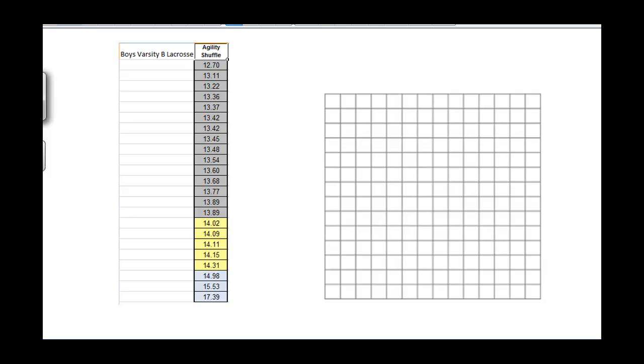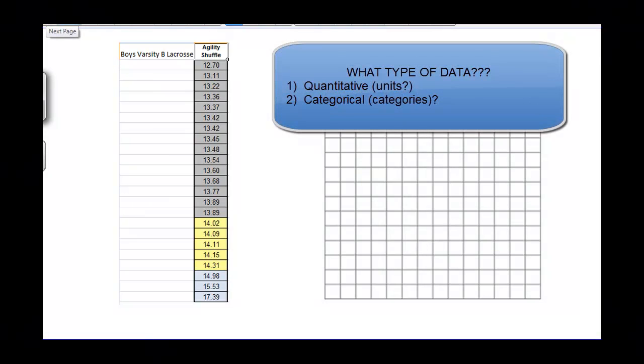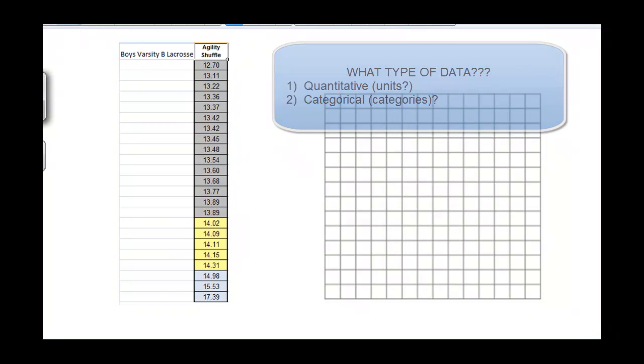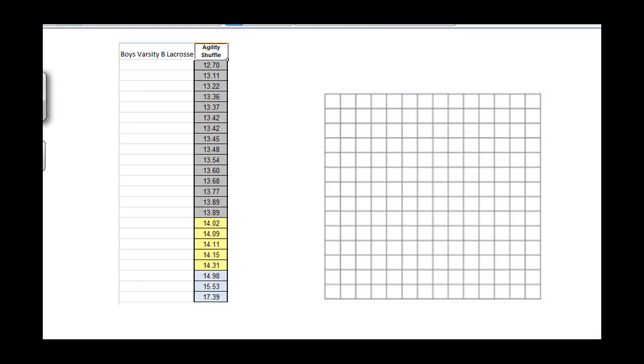So the fastest boy completed the agility shuffle in 12.7 seconds, while the slowest boy completed the shuffle in 17.4 seconds. And we would like to have a visual representation of this data. Remember, when you're given data, the first thing you should ask yourself is what type of data? And we are given the time. The time is in seconds.